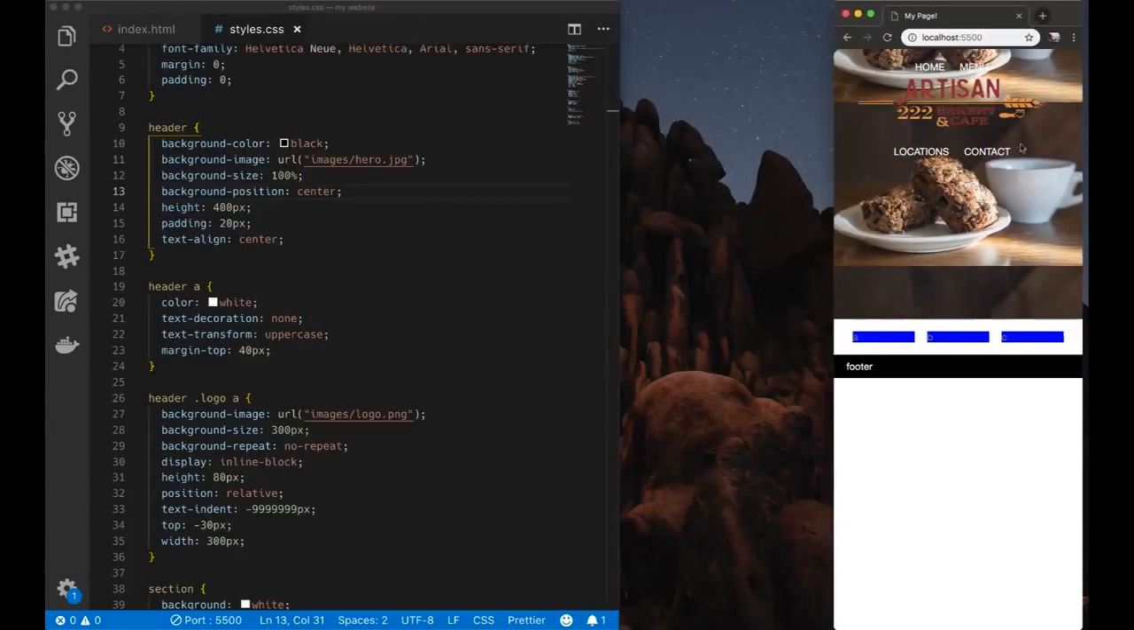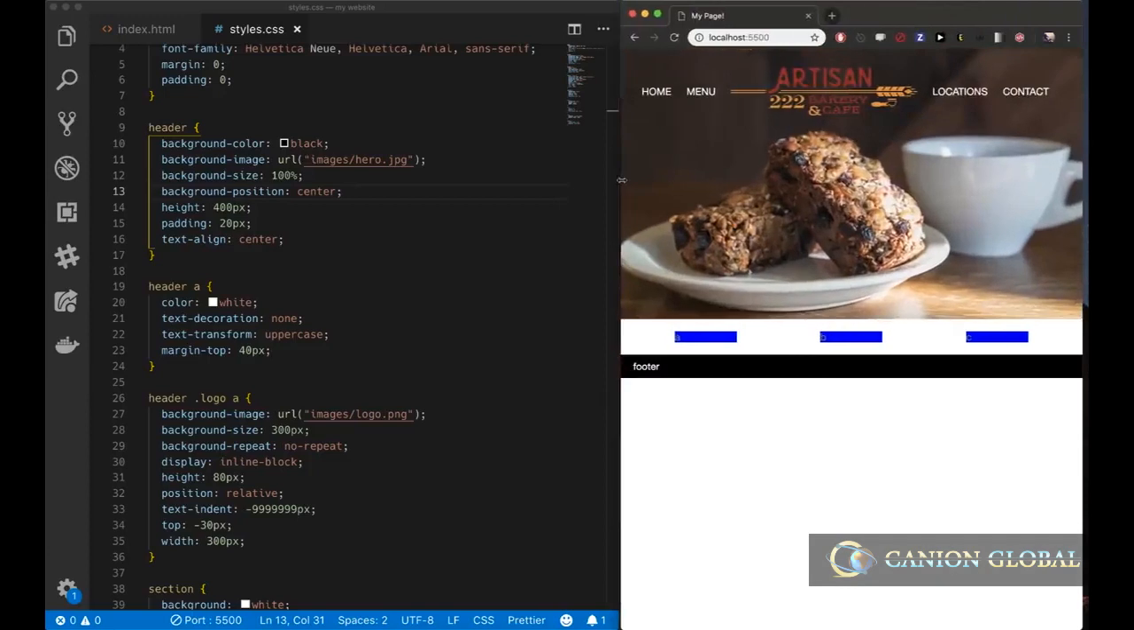Yep, on mobile, you can see it's repeating. That's because this really shouldn't be 400 pixels tall on mobile. Again, we'll deal with it in the next video when we deal with responsive design. So boom, there's our header. That's how you do background images in CSS.